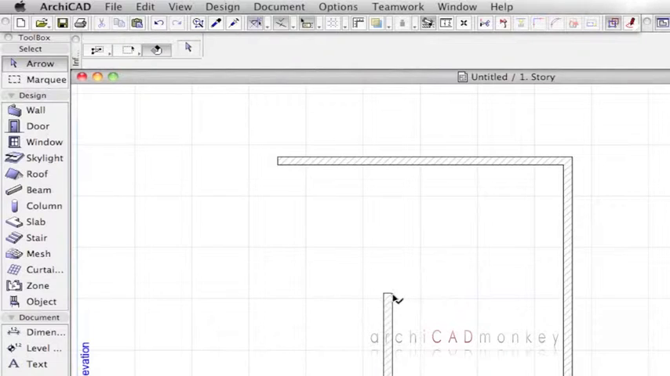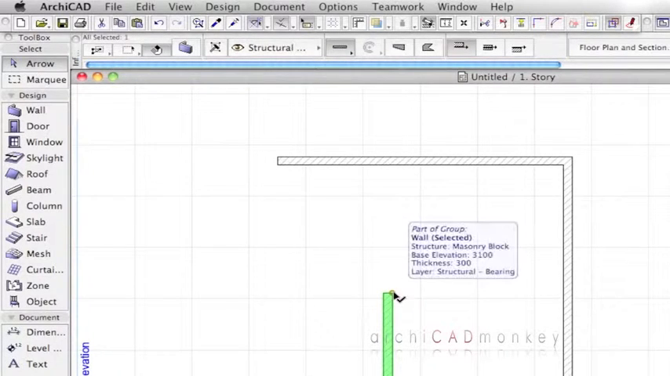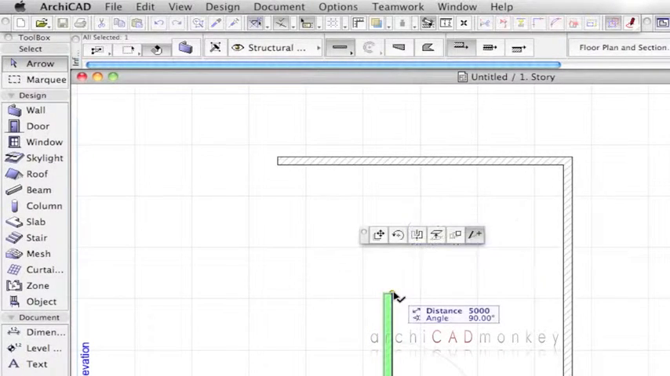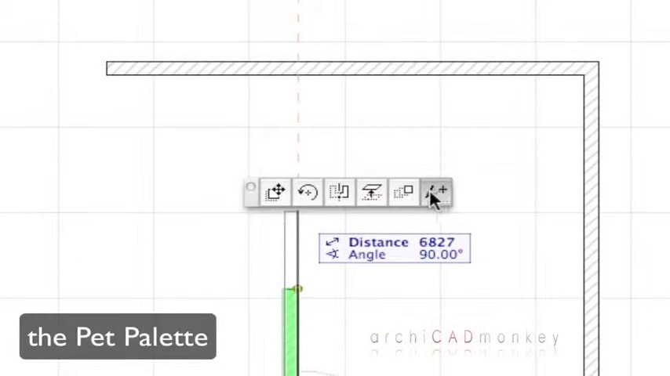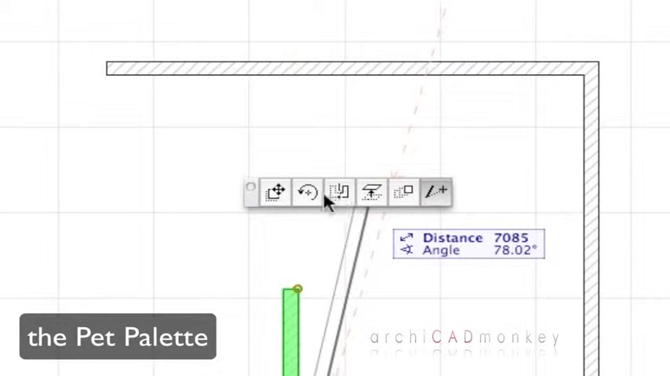Now select the adjoining wall and find the circle endpoint at the wall's edge. When the cursor turns into a check mark, click on it and the pet palette will appear. The pet palette is a floating tab of icons which usually pops up when editing an element. The buttons represent certain commands and options which adapt to the individual element, or the part of the element you're creating or editing. If you hover over each button of the palette, it displays the name of the command.